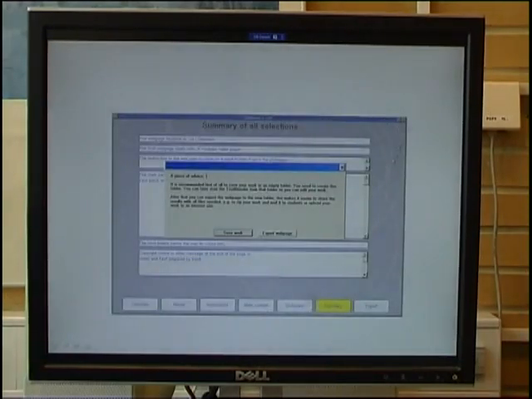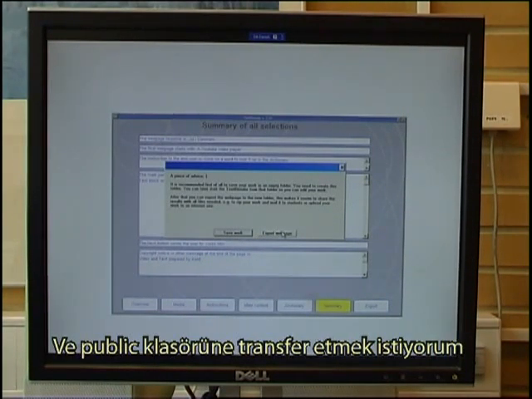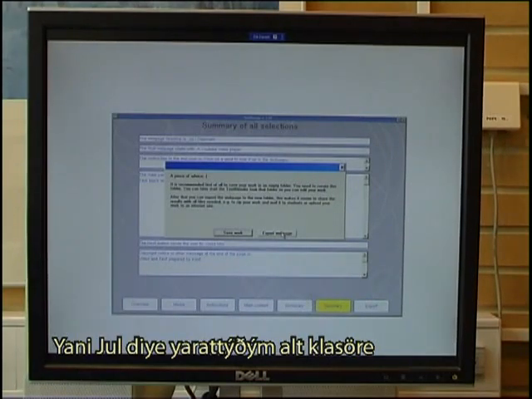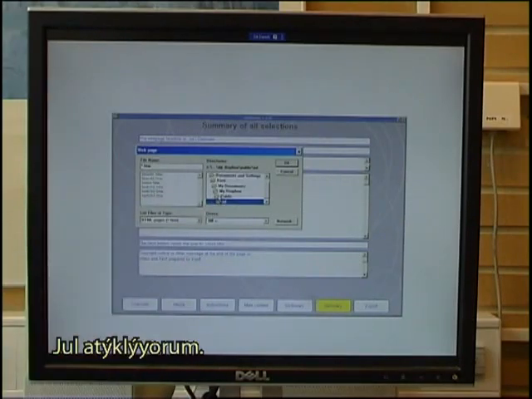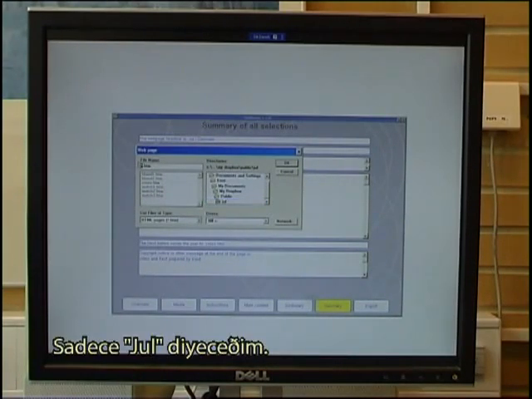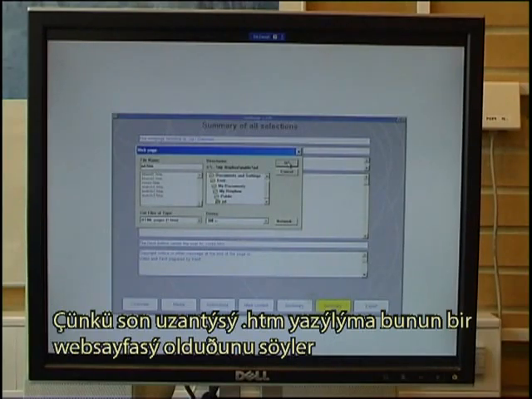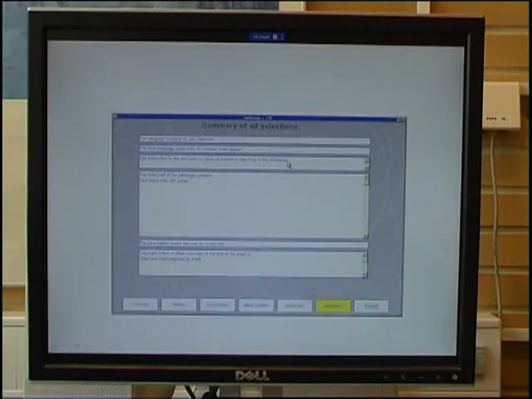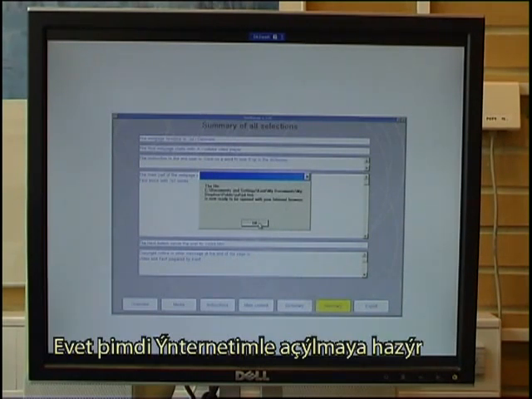I want to export the web page, and I want to export it to my public folder and the subfolder I created previously called JUL. Click on public, I click on JUL, and I will just call it JUL and say OK. It's important that it's called JUL.htm, because the ending .htm tells the software that it is a web page. There. And it is now ready to be opened with my internet browser.